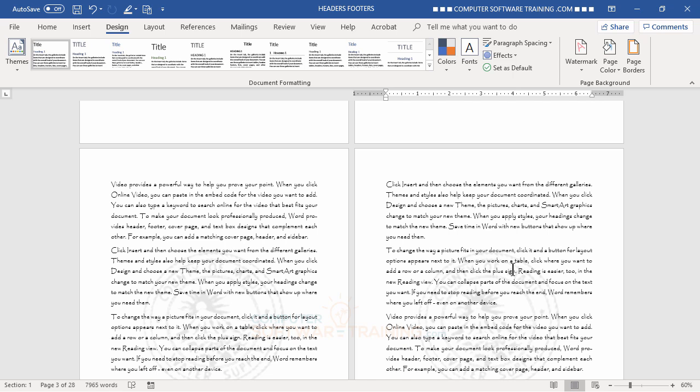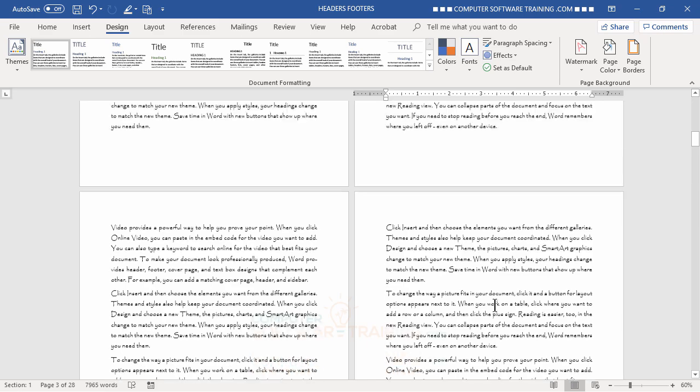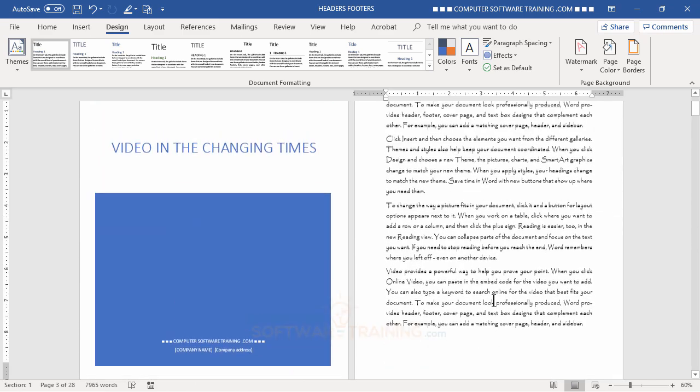Now, if you want to get rid of it, all you have to do is just go back into Watermark and tell it that you want to remove the watermark. And there you go. You're back to having nothing.